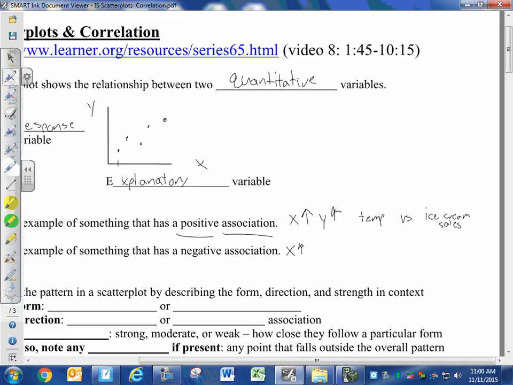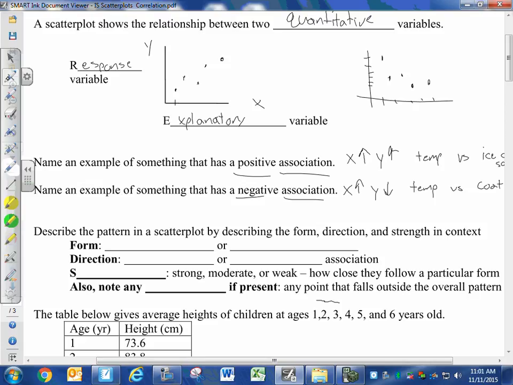A negative association would be as your x is going up, your y would be going down. A negative association would look like this. As my x is going up, my y is going down. Let's talk about something that could be associated with temperature that'd be negatively associated. As temperature goes up, what would go down? Coat sales. It's a great example. Okay, so that would be something that is negatively associated. And if we plotted temperatures on this x-axis, we would be able to plot coat sales on the y-axis and see this negative association.